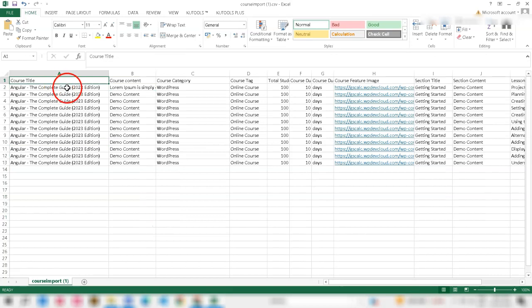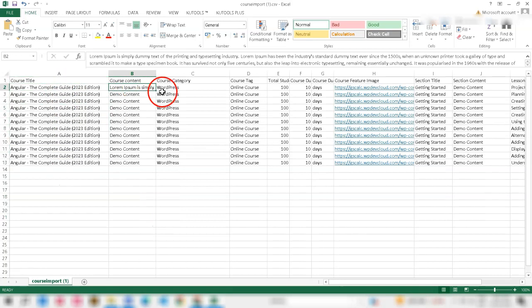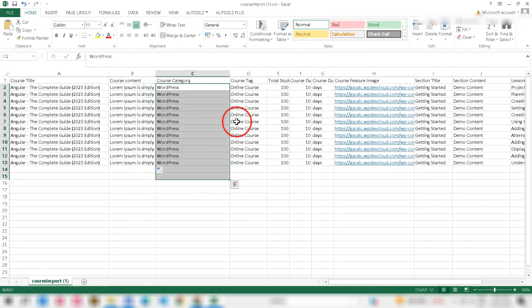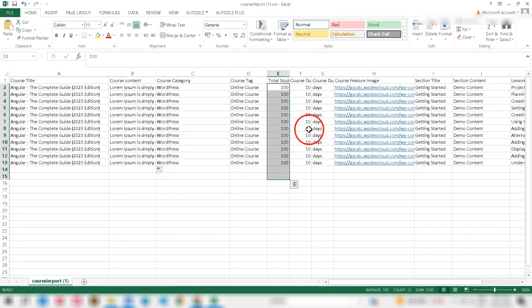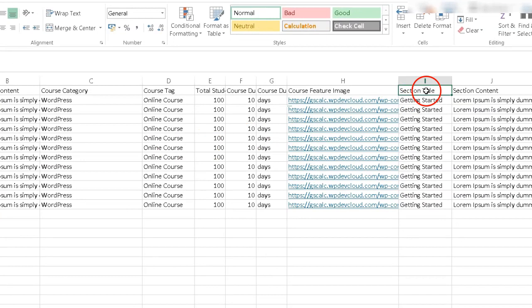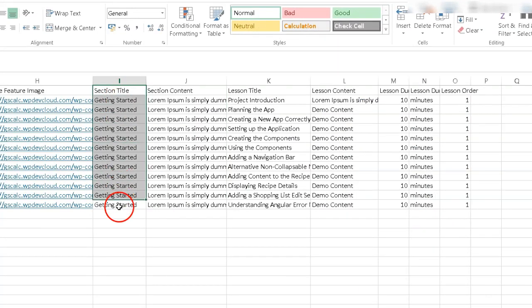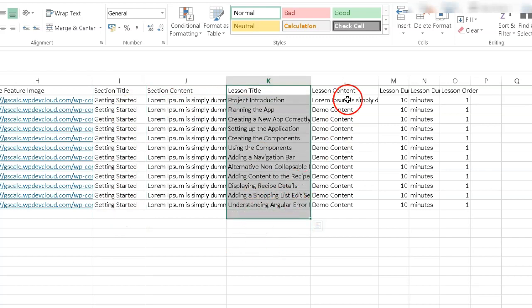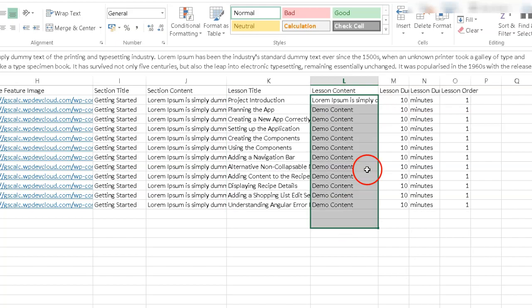If admin fill existing course title on the template, it will update many fields like course content, category, tag, total students, duration value, duration measure, feature image data for course data. If admin fill existing course title and section title, it will update section content. If admin fill existing course title, section title, and lesson title, it will update lesson content, lesson duration value and measure.